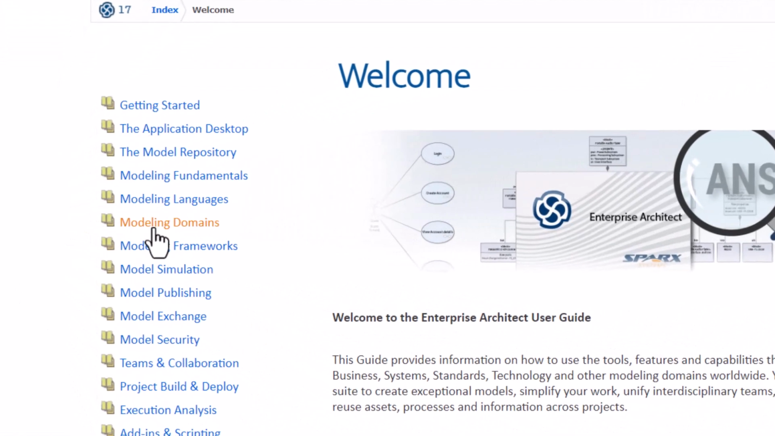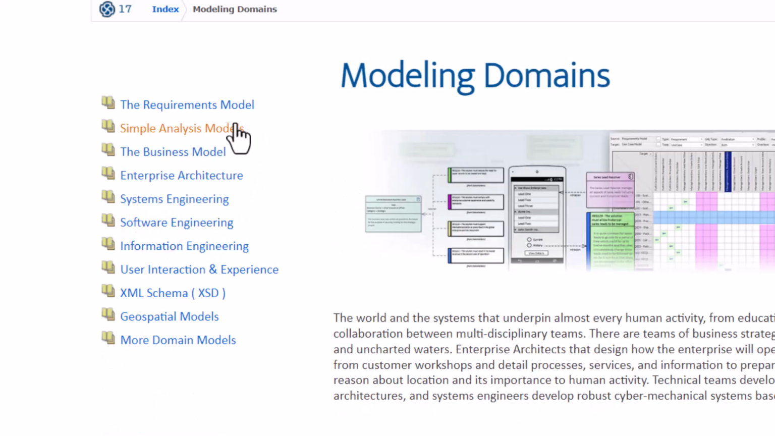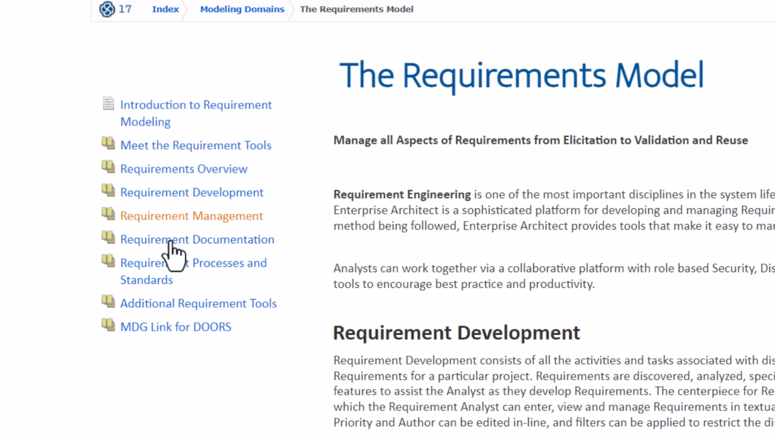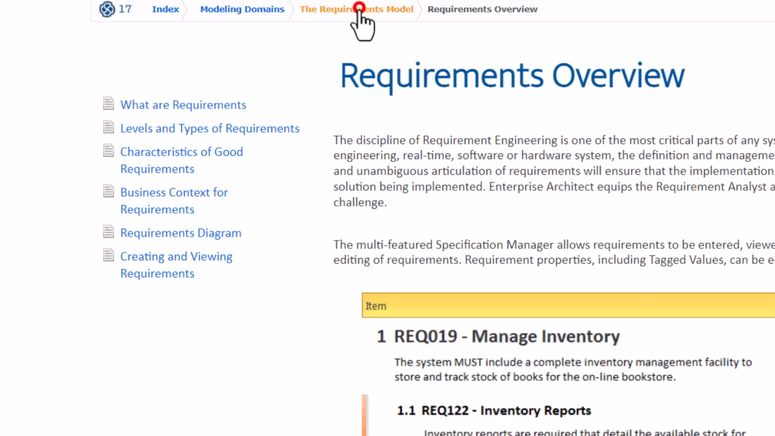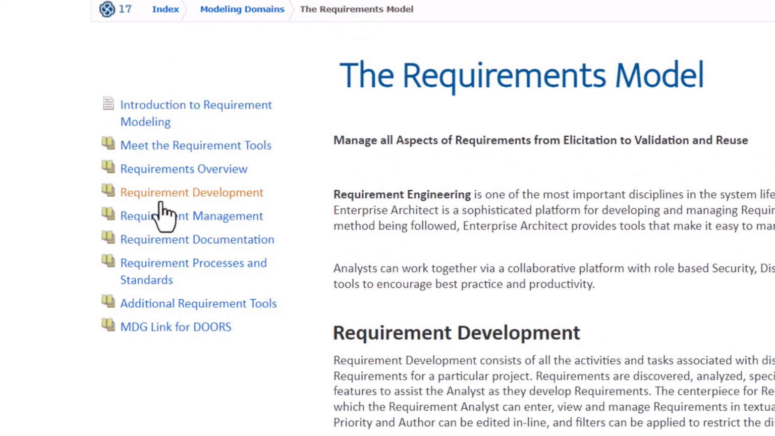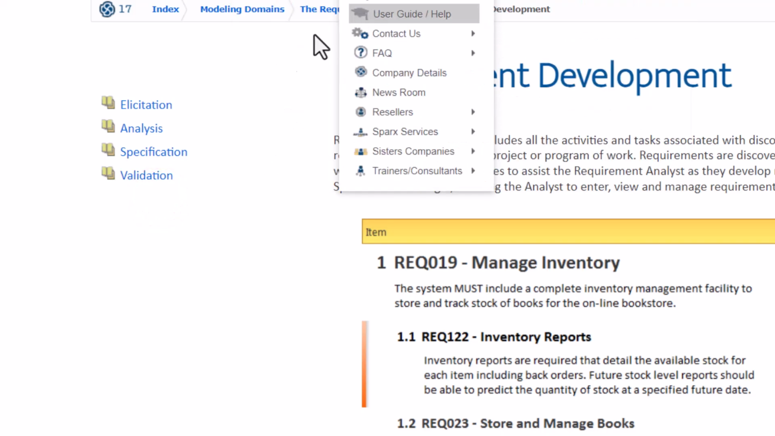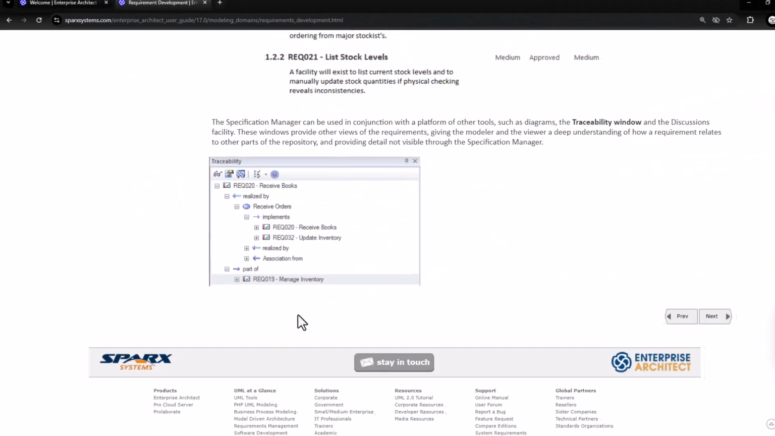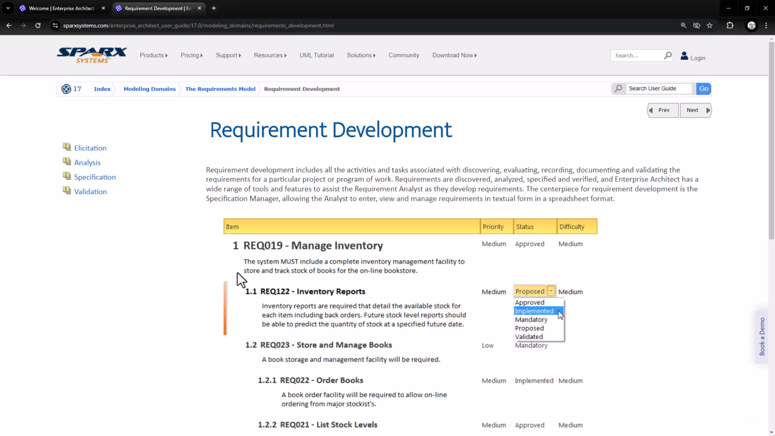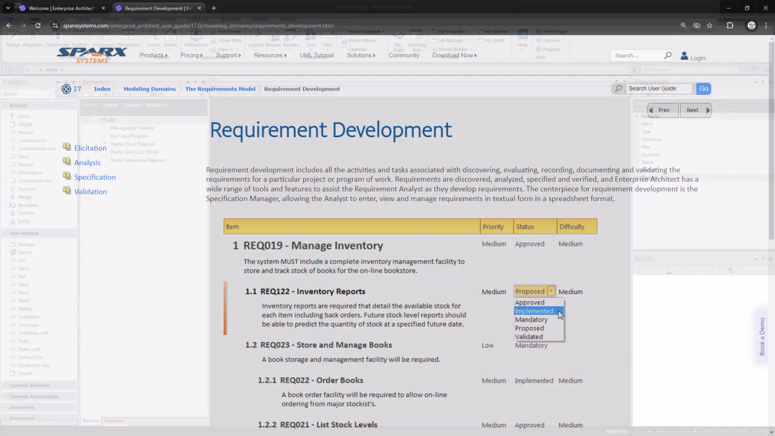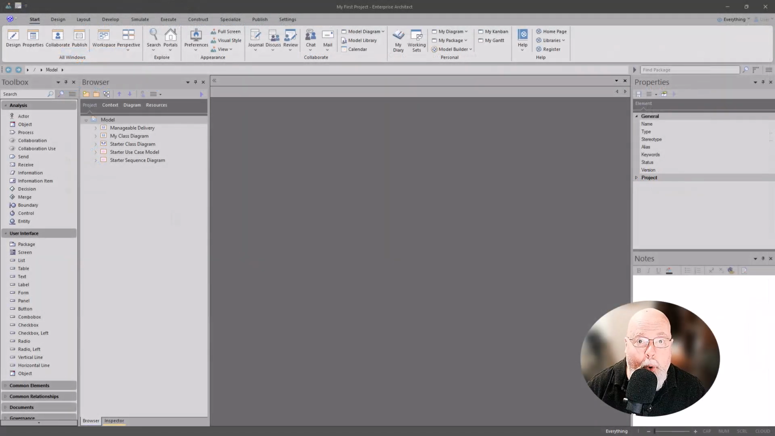We're going to choose modeling domains. And in modeling domains, we're going to choose the requirements model. And then from here, you have all sorts of selections, requirements overview, you can go back and go through requirements development and go back. So you can navigate this way and learn as you go. That's the traditional way of training and learning in Sparx. But wait, there's more. And the better way of learning in Sparx is to use Model Builder.